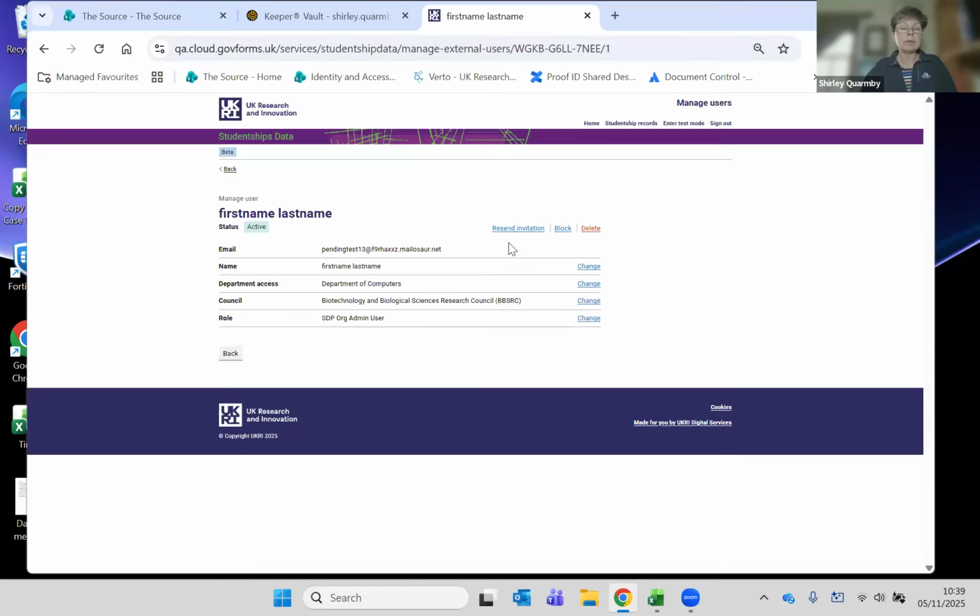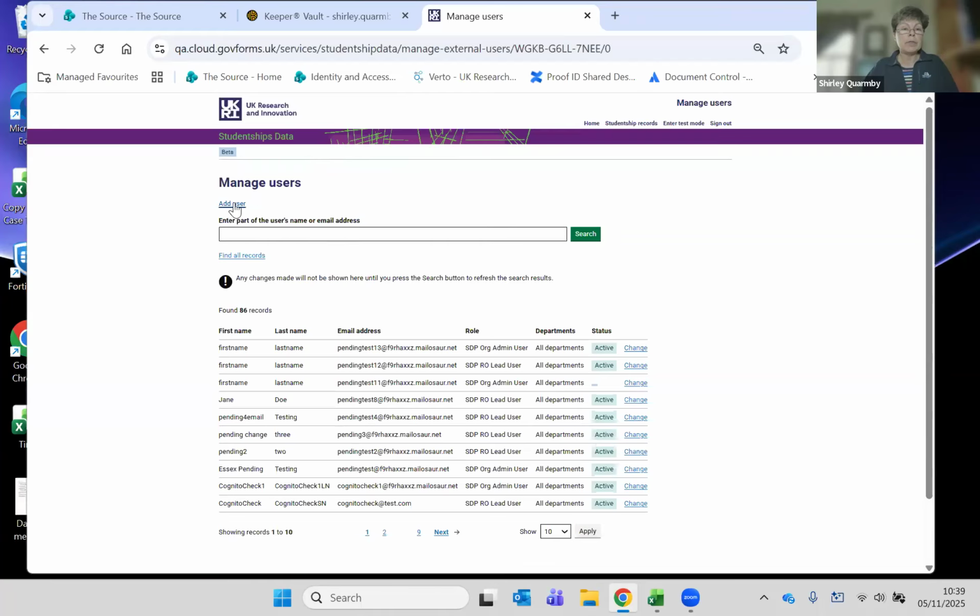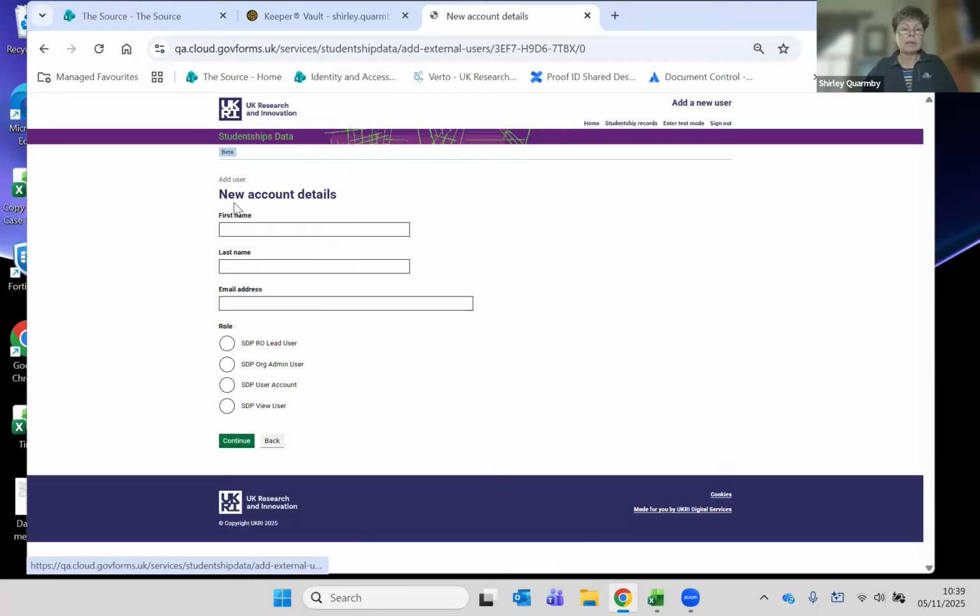You might have to resend the invitation to log into the system, because when the account is set up, it is a time restricted invitation that people have to select that link. If you need to set up a new user, you would go to here, you would add your user.